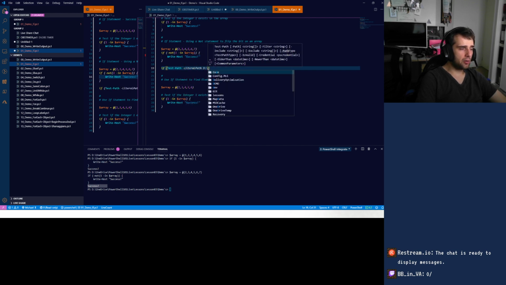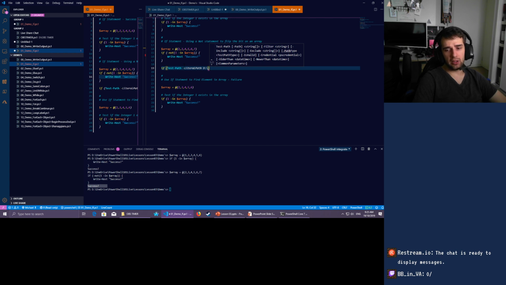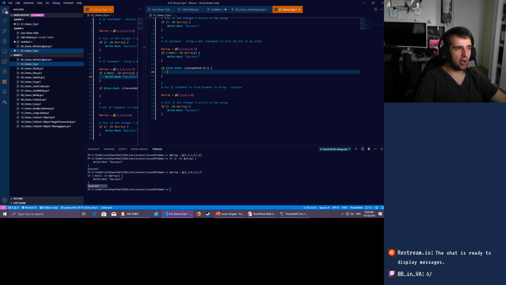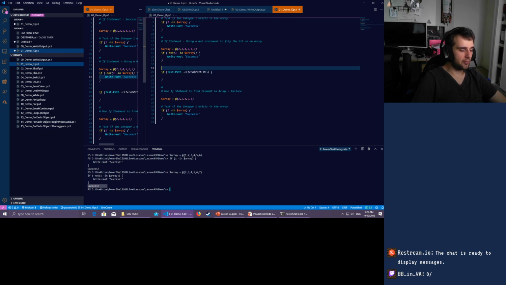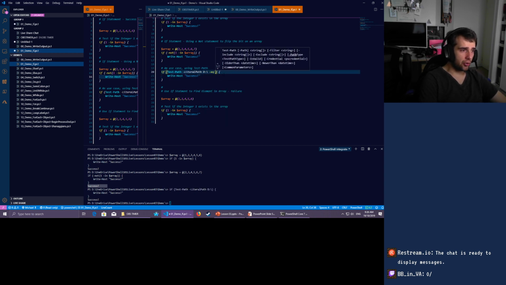The reason why is because test path is a Boolean cmdlet. What that basically means is it either returns true or false. And so this is how I can write that specific if statement. I know that test path is either going to evaluate to true or false. Now we know PowerShell naturally evaluates to true, so this will work. We don't need to add equals true because PowerShell naturally does that.